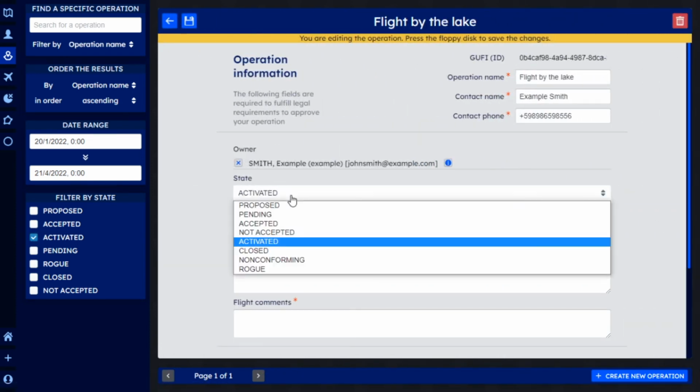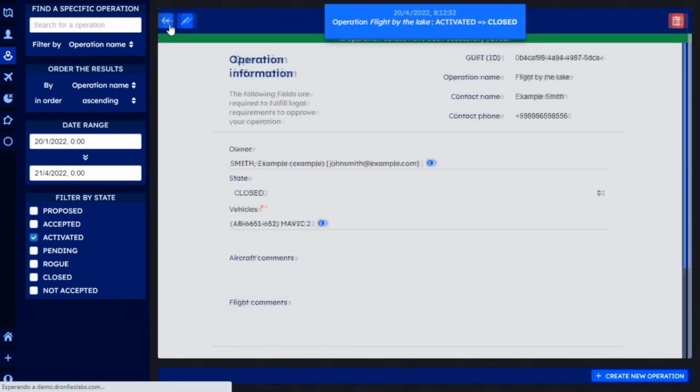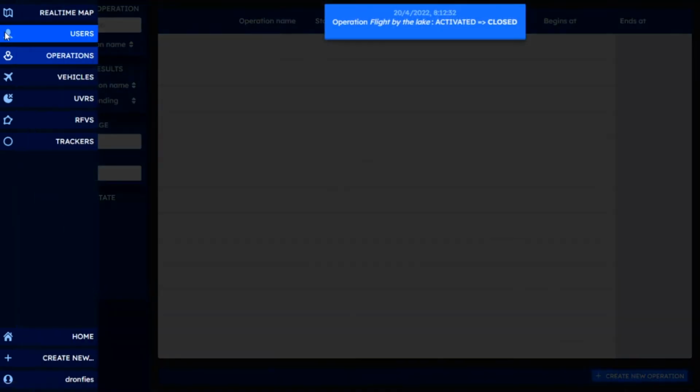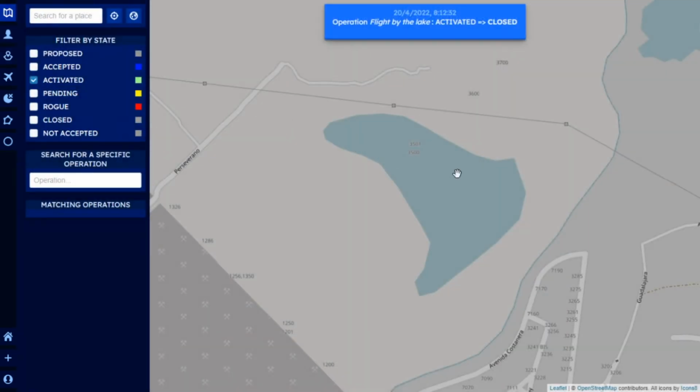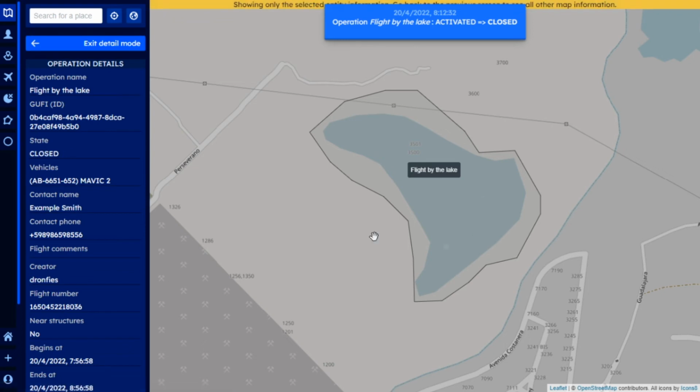We can select the state, which is activated, and change it. In this case, let's move it to Closed. Now the operation is closed. We can check that on the real-time map. As of now, the pilot does not have authorization to fly. Let's move on to the users.